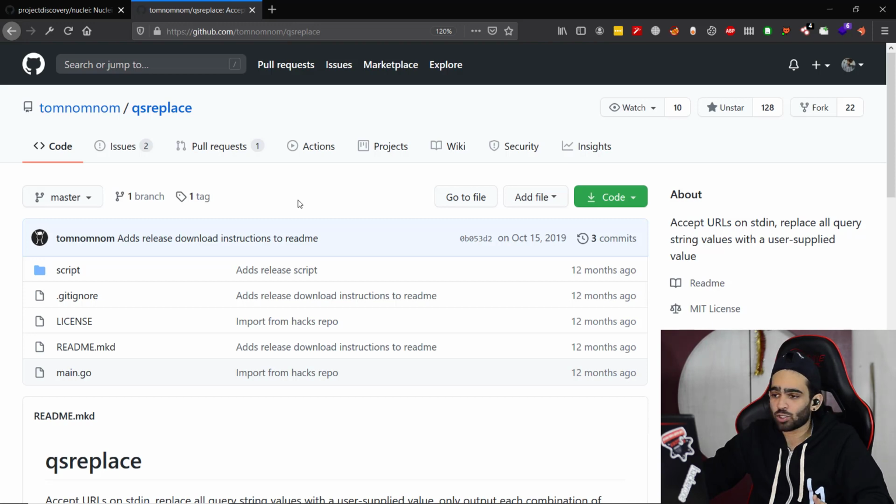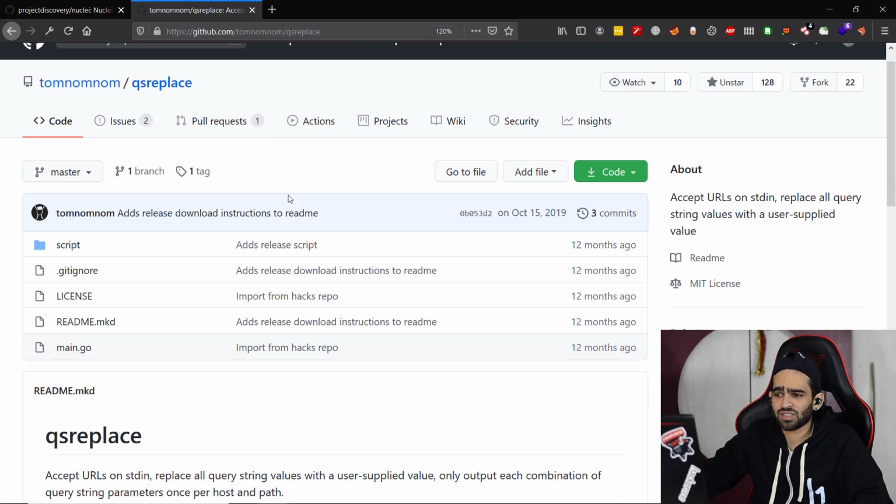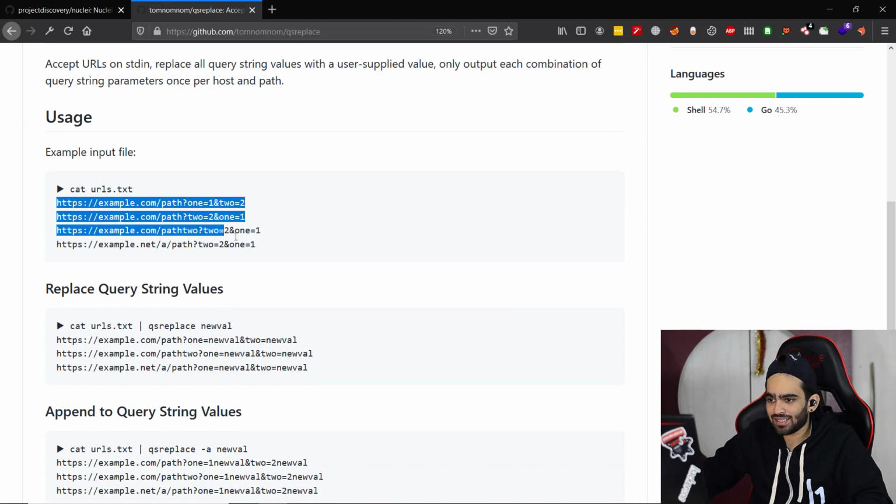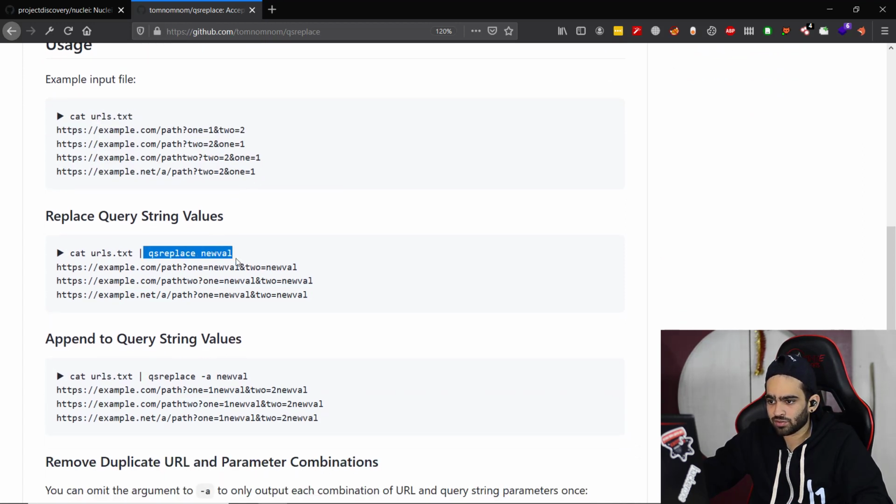Now let's just see what qsreplace is. qsreplace is another tool by the great guy Tom Nom Nom, and it's basically query string replace. So what it actually does is, these are the URLs in this file, and as we run qsreplace, it allows us to replace all the parameter values with whatever value is set here. So all the parameters, as you can see, got replaced by the new value which we had provided.